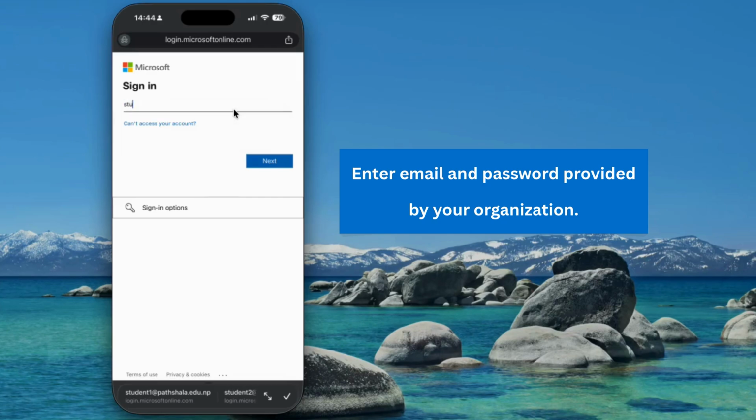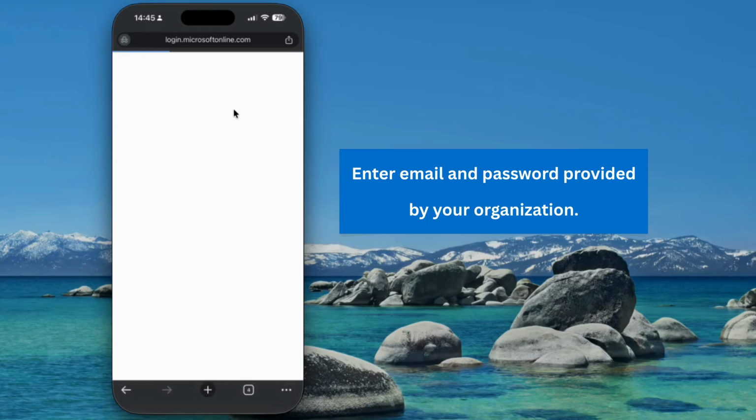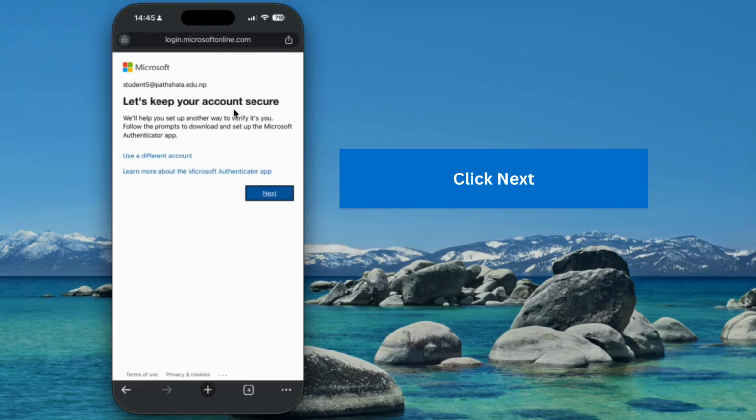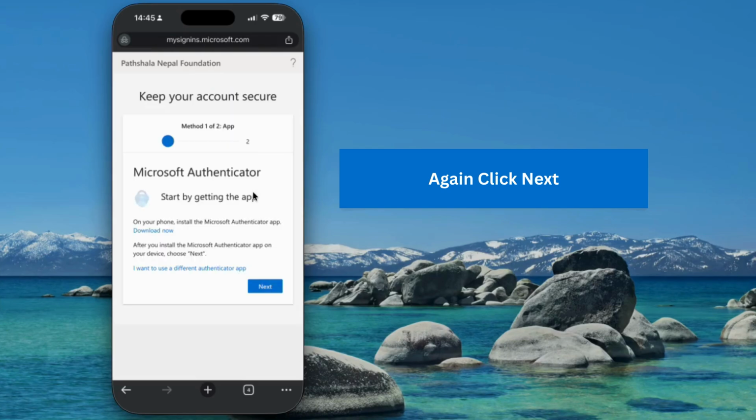Let me enter username. And password is also entered here, and you can see let's keep your account secure option here. Just click next. In second screen also, you can go through next option, next.